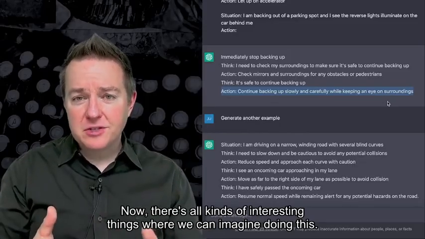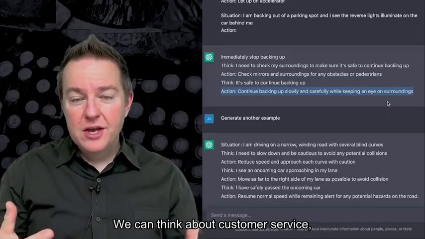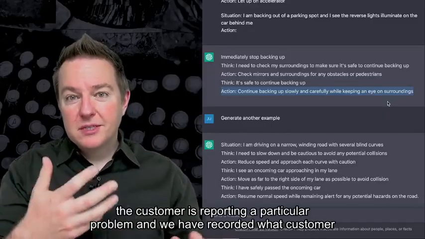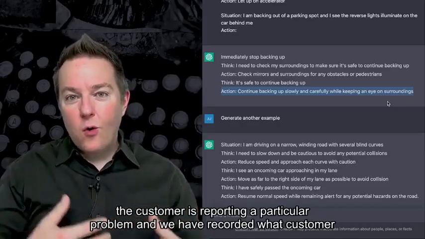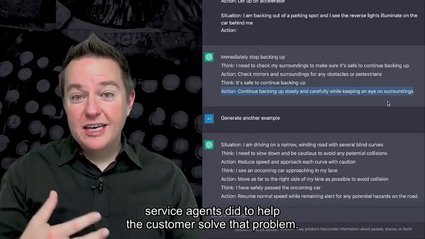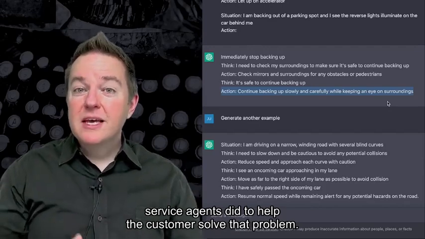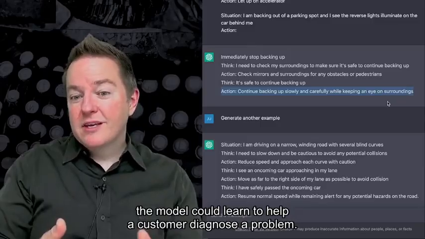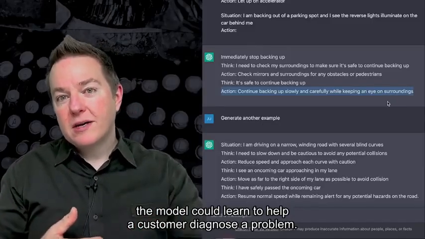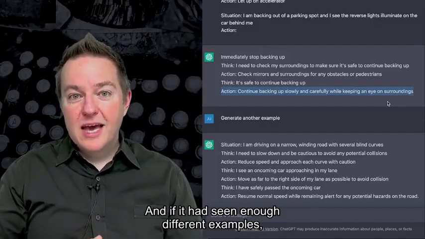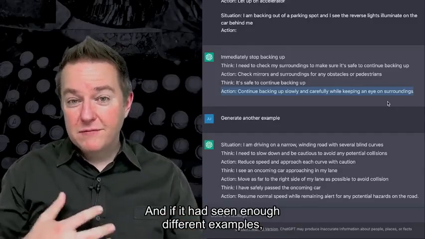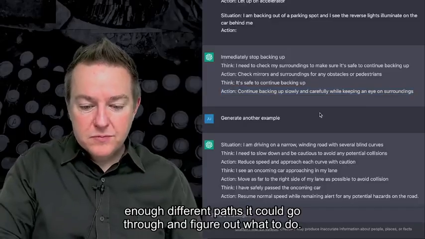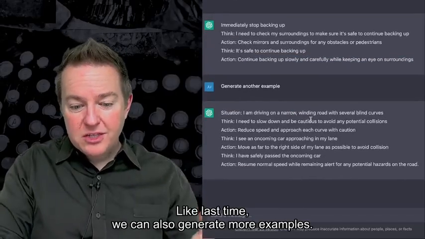Now, there's all kinds of interesting things where we can imagine doing this. We can think about customer service. The customer is reporting a particular problem, and we've recorded what customer service agents did to help the customer solve that problem. And so we could imagine that through few-shot examples, the model could learn to help a customer diagnose a problem. And if it had seen enough different examples and enough different paths, it could go through and figure out what to do.